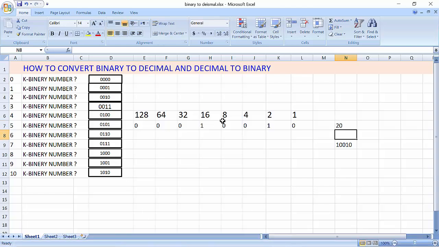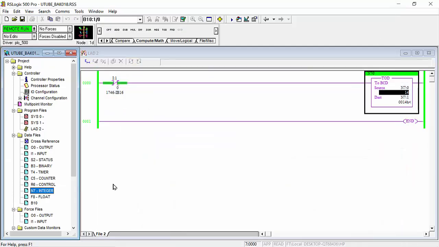For example, 16 plus 4 is 20. This is 1, this is 0, this is 0, and this is 1, and this is also 0. Means your address is 1 0 1 0 0. This is the binary of 20. So in the same way, you can move values through this TOD command.